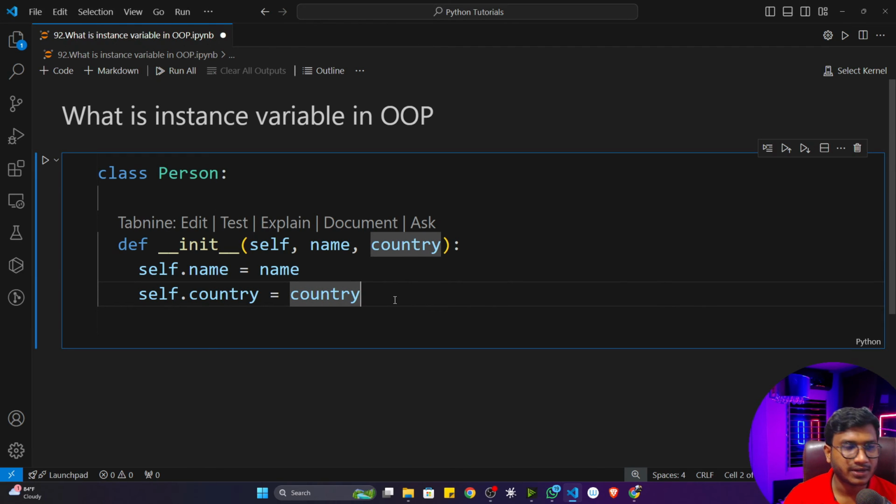Let's say this is a class I have created called Person, and inside that I have created a constructor, which will take two parameters, name and country. Inside that I have written the class variables. Whatever variable you have defined here is also called an instance variable inside object-oriented programming. So let me show you one example. Let's say this is the Person class I created.